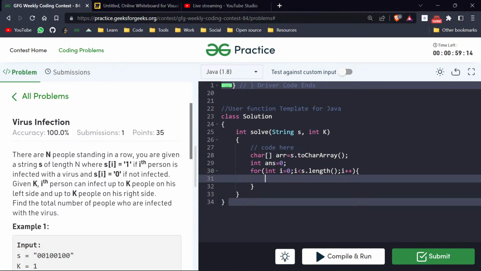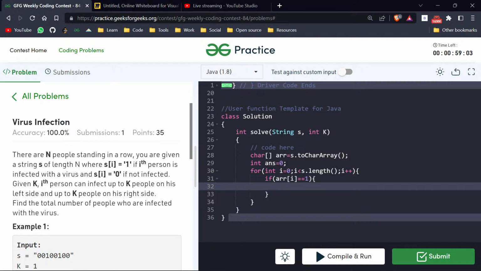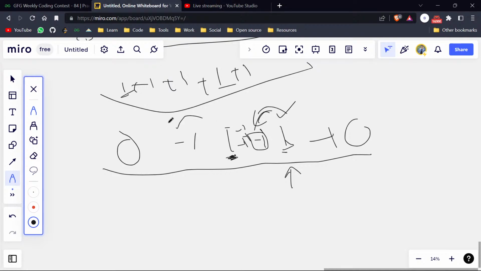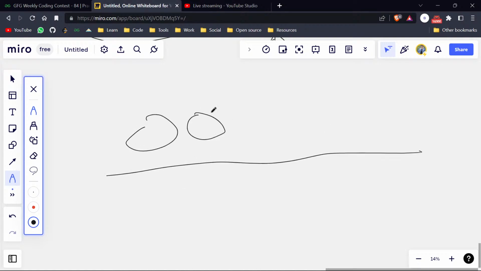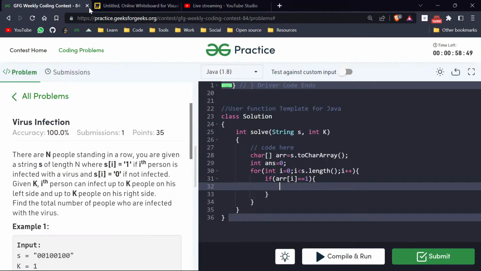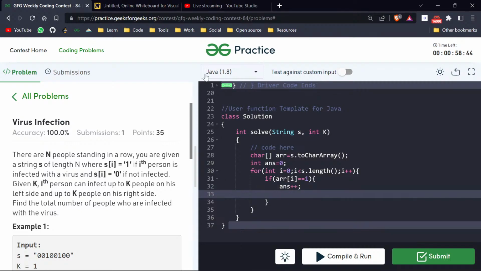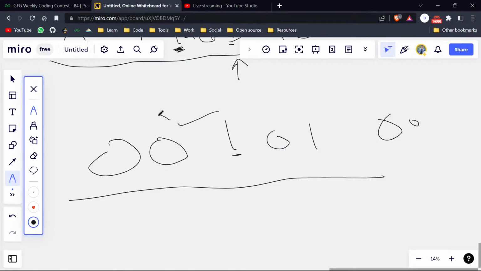And here what we have to do, first of all, we have to get anyone. If our ith value is equal to 1, then what do we have to do? First of all, we will check how many left persons we have to infect. So like in this example, we have 0 0 1 0 1 0 0. So first of all, when we have 1, we will increment our count, answer plus plus, and now we have to check, we have to infect k left persons, right?